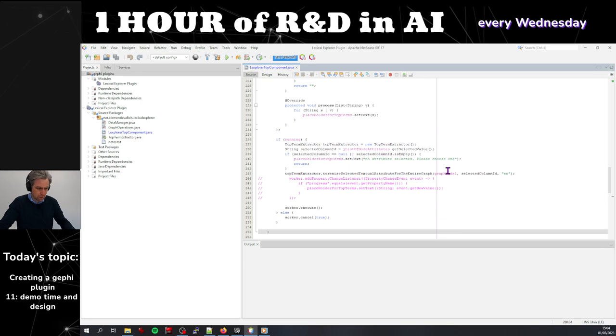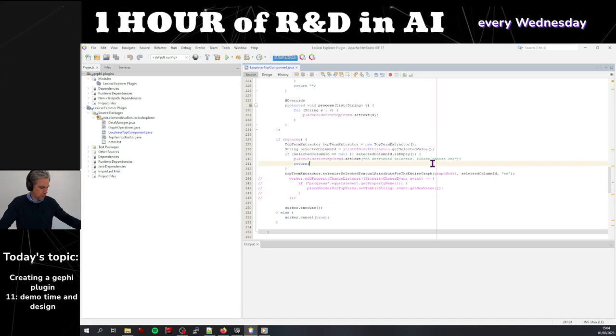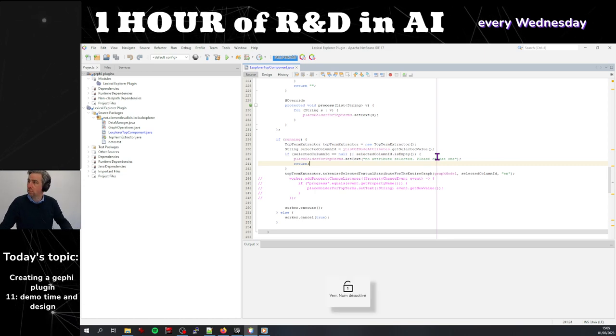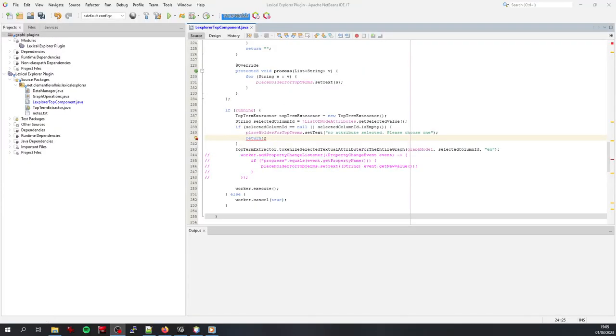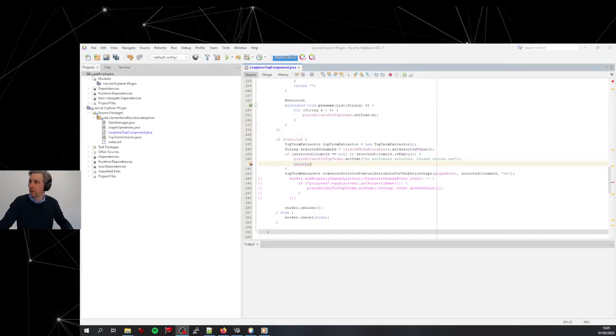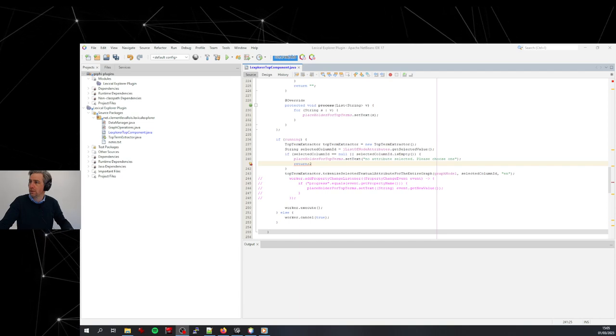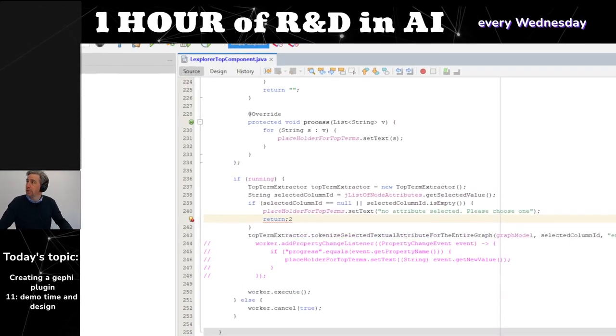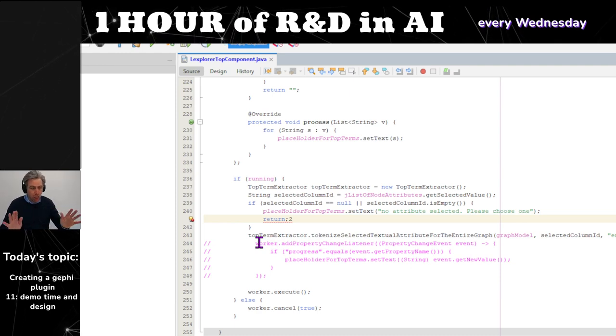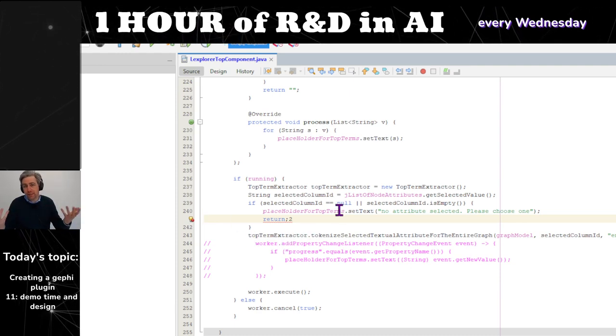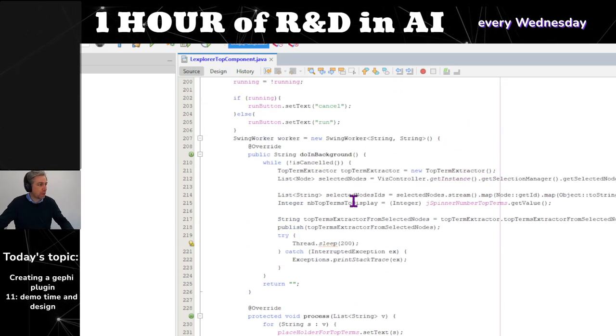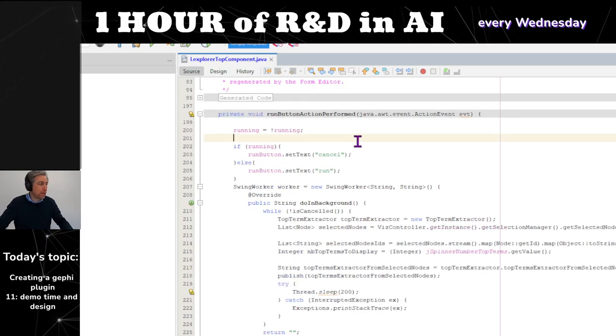So let me submit the code. I've completely given up on the logic where we would detect the mouse movements. Instead, we will rely on the following logic.